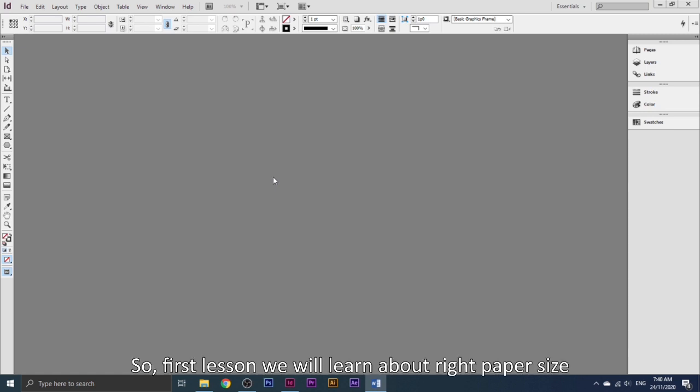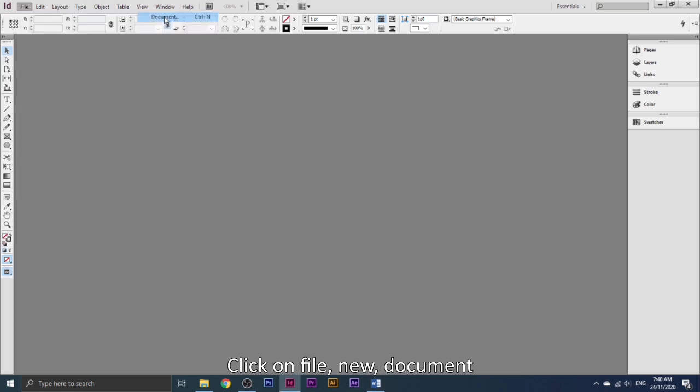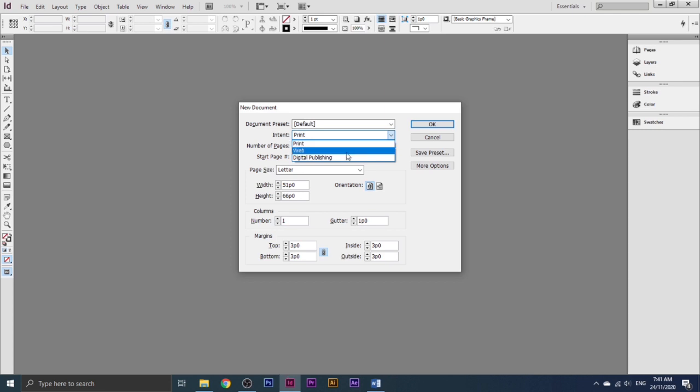So, first lesson we will learn about the right paper size. Now, let's create a new document. Click on File, New, Document. Then, when the new document box appears, first we will go for intent. There are print, web and digital publishing. We can choose either one. I want to select the print one. Number of pages, let's say 3 pages.